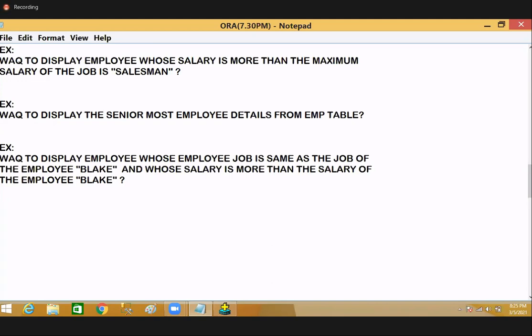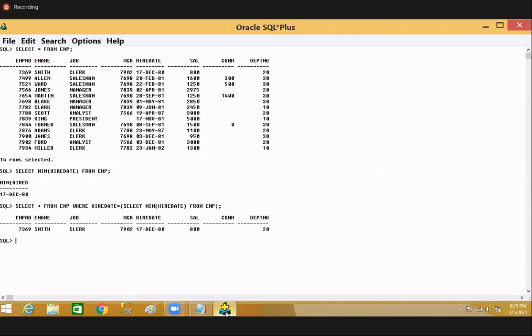So here there are two conditions, guys. First thing, I want to find out the job of Blake. How to find out the job of Blake? Carefully observe. Select job from EMP where ename is equal to Blake. So Blake's job is manager, guys.